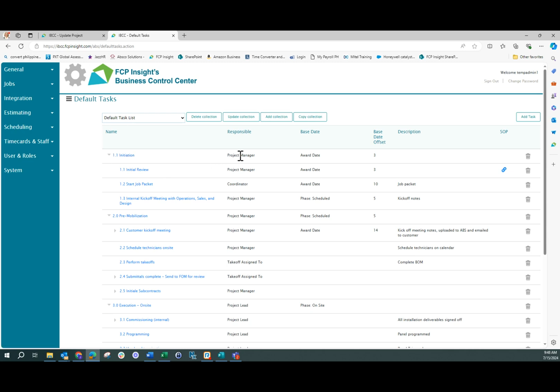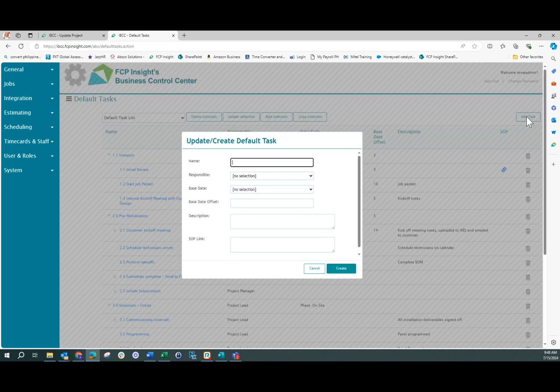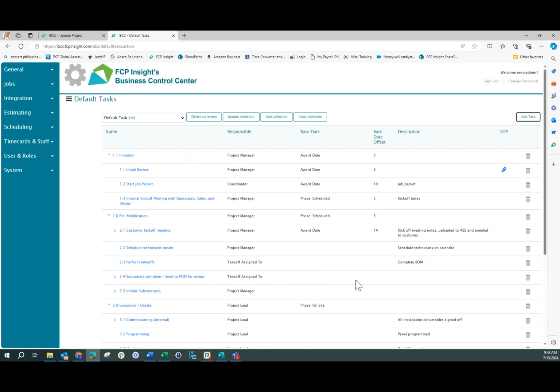Each of these is then set up with a role responsible for that task and a base date, and then, if you'd like, an offset so that you know when the task is due. This is going to set a due date for the task automatically. You can add further tasks to this, or you can leave it as is. You can put descriptions of what that task is supposed to include. You can also add a link to a specific SOP.